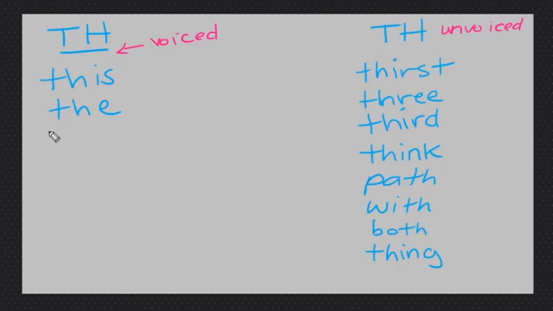How about this word? Another. Another. Is that voiced or unvoiced? Another. I'll type it. Another. Voiced or unvoiced? Another. Another one. Look, it's another apple. Voiced. Excellent. Another.